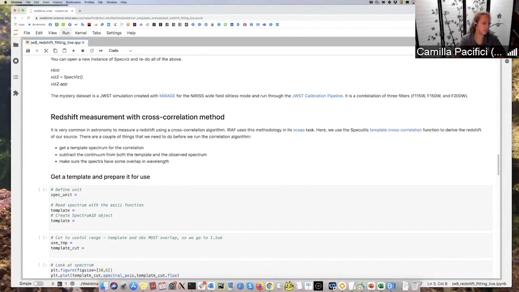Let's do the redshift measurement with cross correlation. Now, this is a very common algorithm to measure redshift, and it is built in Specutils, following the method that is in IRAF for cross correlation. So it works in the exact same way.